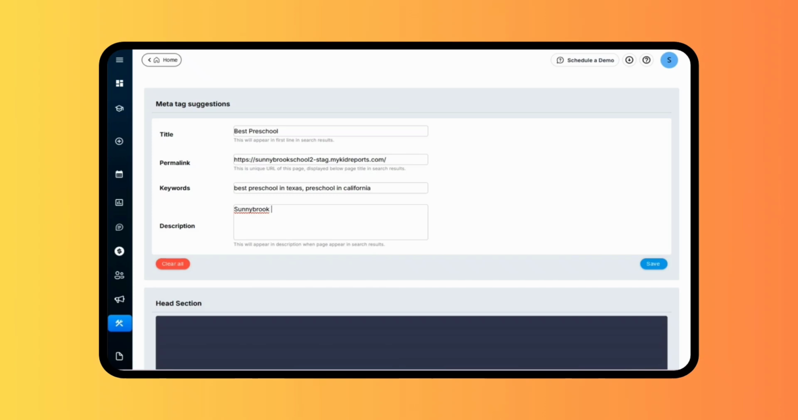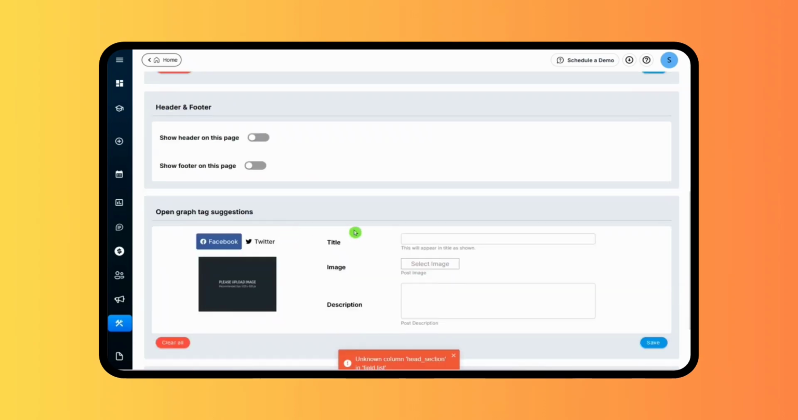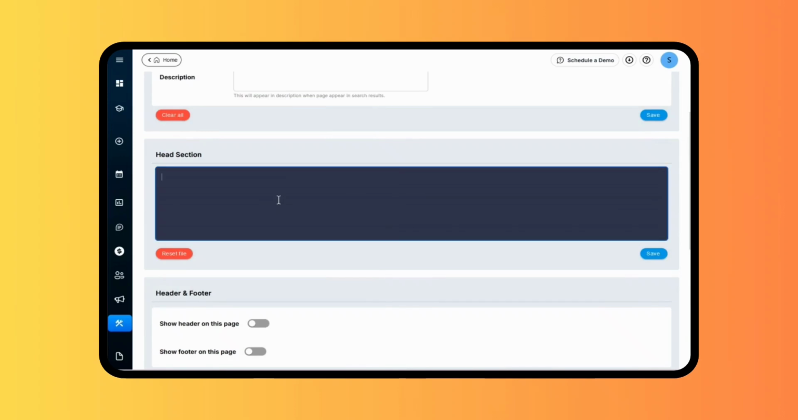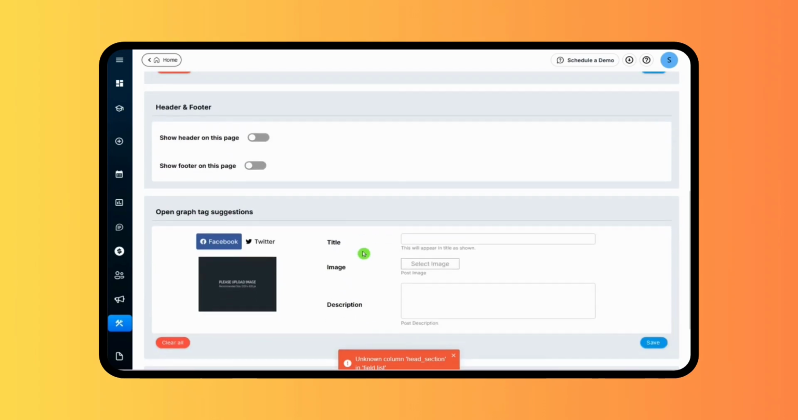Write a short description for your page. This text will appear in search results, giving visitors a preview of your content. Next, let's look at the head section. This is where you can add custom code for advanced website customization. For example, you can add JavaScript, custom meta tags, or tracking codes here. After adding your code, simply click Save to apply the changes.